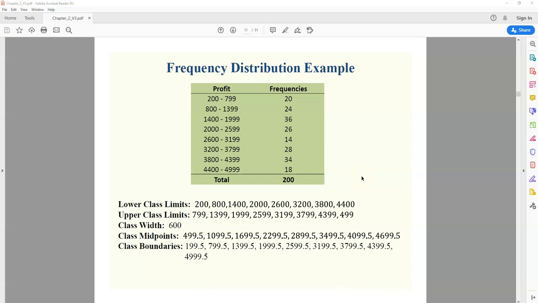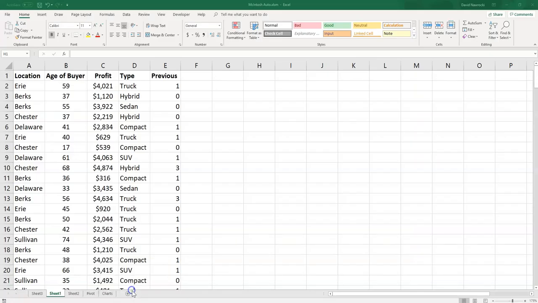Hi everybody. In this video we're going to go over how to construct a frequency distribution like we have pictured here for the Macintosh auto sales group. So this frequency distribution comes from our data that we have here in our Excel spreadsheet. So we want to create a frequency distribution for the profits.